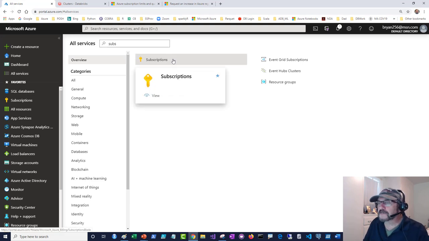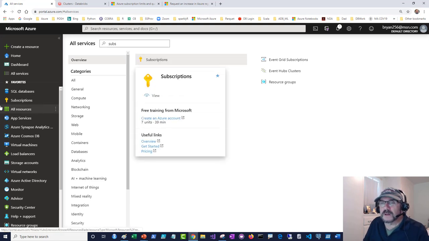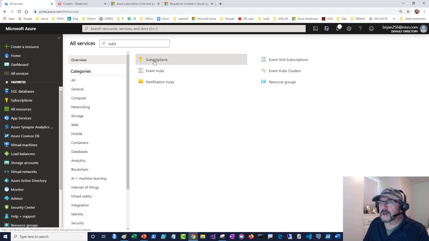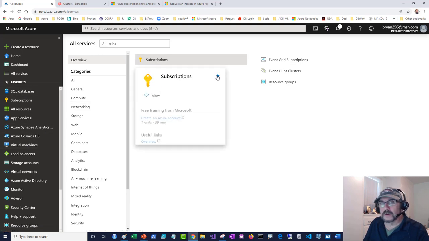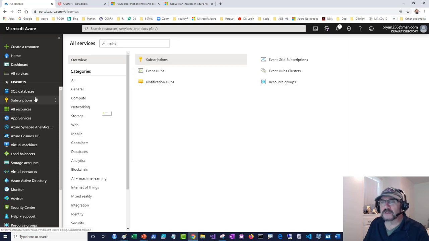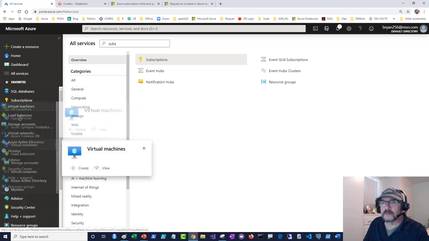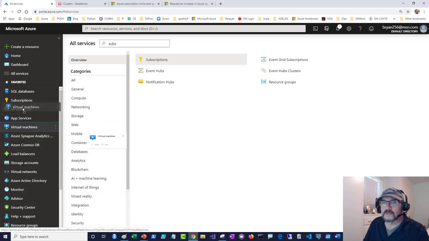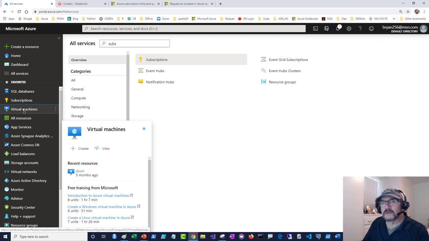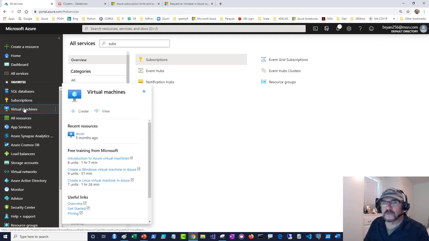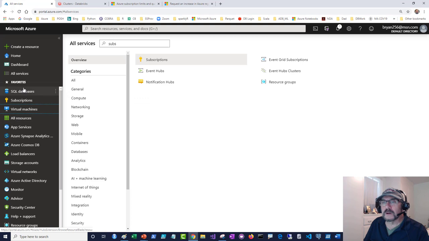I can go here. Now I might want it to appear over here in favorites. So when I highlight it, I just have to click the star. That will add it to my favorites. Now one of the things I can also do is move things around. For instance, if I want virtual machines, I actually wouldn't mind having them. Let's see. I can drag my virtual machines here and move it around. So now I can have things that I want to use frequently listed quickly, right under my favorites.